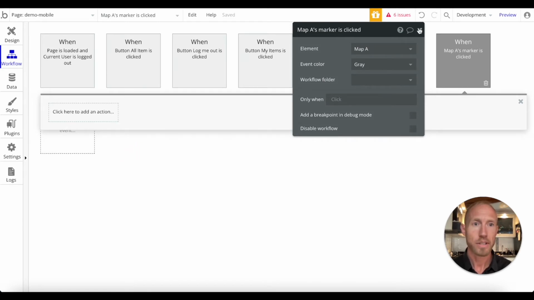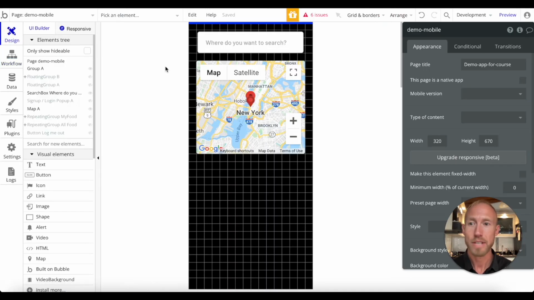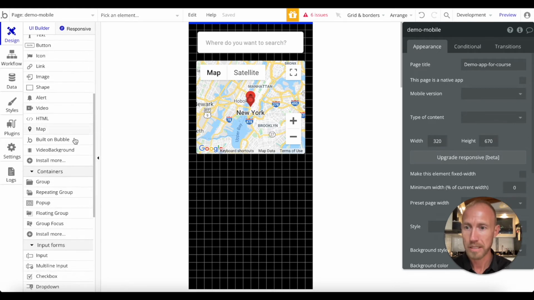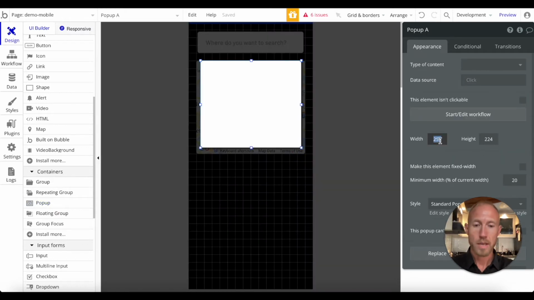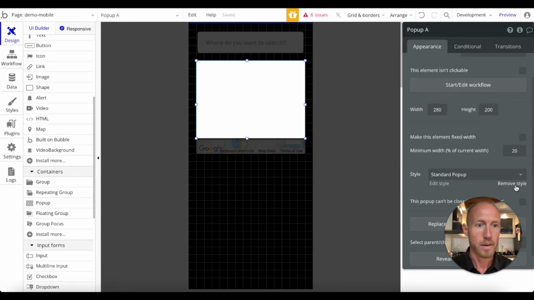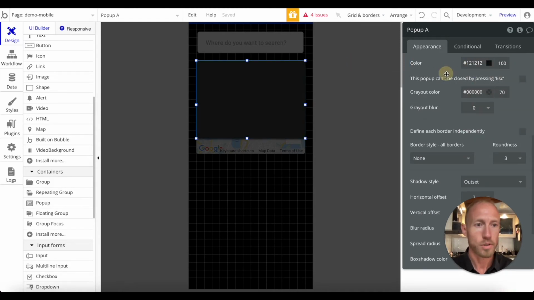Well, we actually need to build a user interface element so we can have some actions happen. The user interface element I would like to build is just a simple pop-up. So we are going to drop a pop-up in, and we'll say that would be 280 by 200 or so, and call it good there. Remove the style, because I think we want to go with something a little bit darker, 121212, or however you see fit. I think 5 is a pretty good roundness, been using it on everything else, so check that.